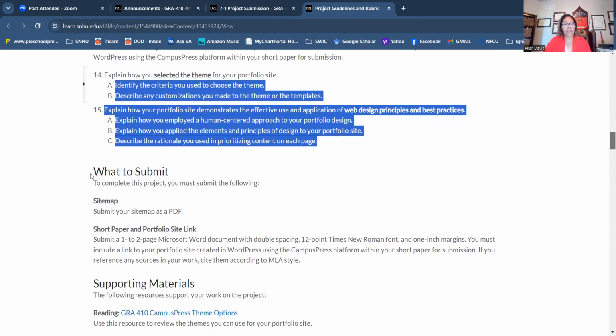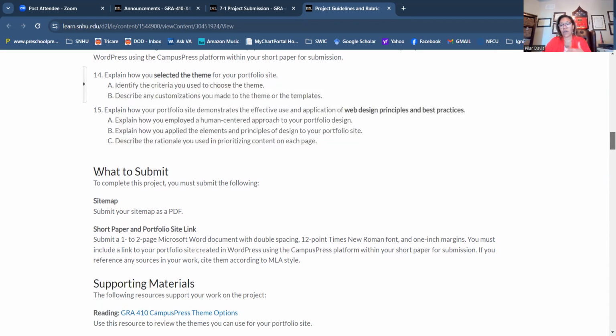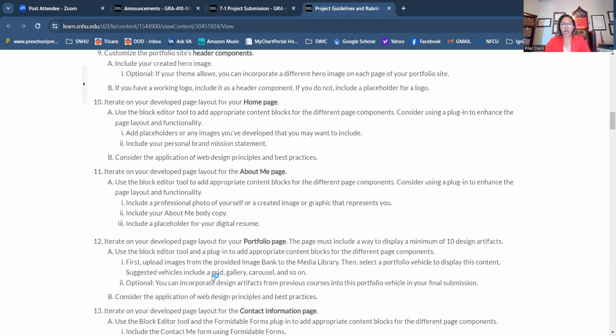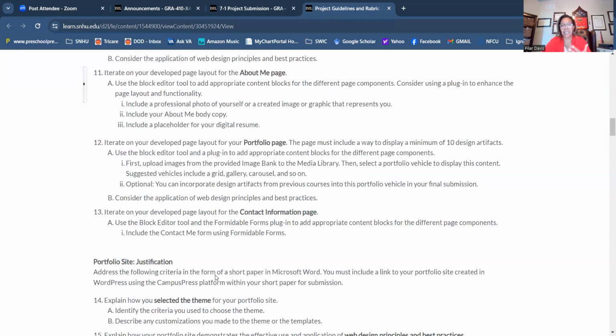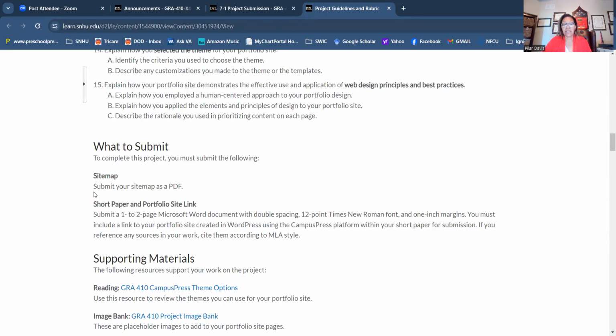And then what to submit. Whenever you're trying to figure out, what am I giving you? They gave me all of this. What do you actually need to hand in? Submit your sitemap as a PDF, and submit your short paper with your link. And your link should link to your site, which has gone through that iterative design process. Okay?